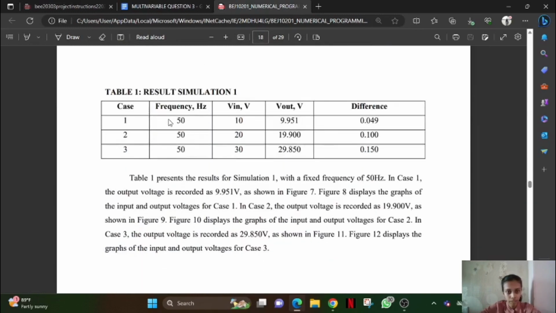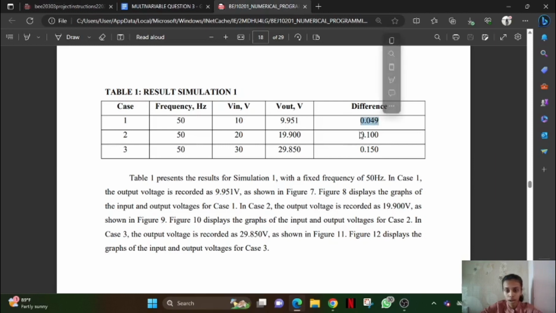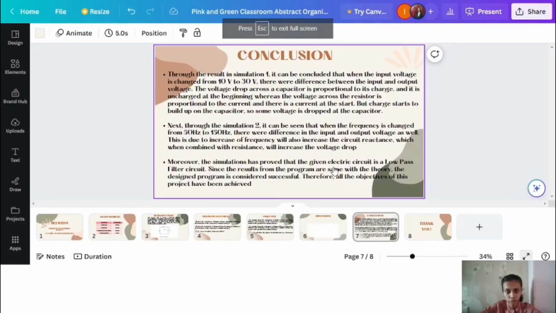And as we can see from the result simulation, when the input voltage is set at 10, the output voltage is not exactly 10, but it is very close to 10, which is 9.951. And when the input voltage is set at 20, the output voltage is 19.9. And when the input voltage is set at 30, the output voltage is 29.85. So as we can see, the difference between the output voltage and the input voltage is very, very close from these values. And back to our conclusion.